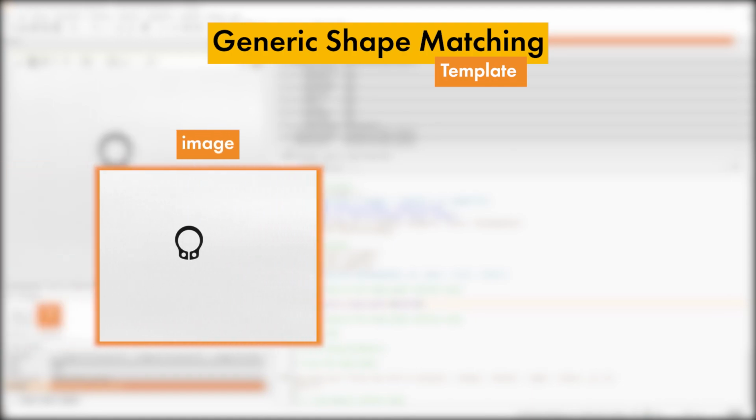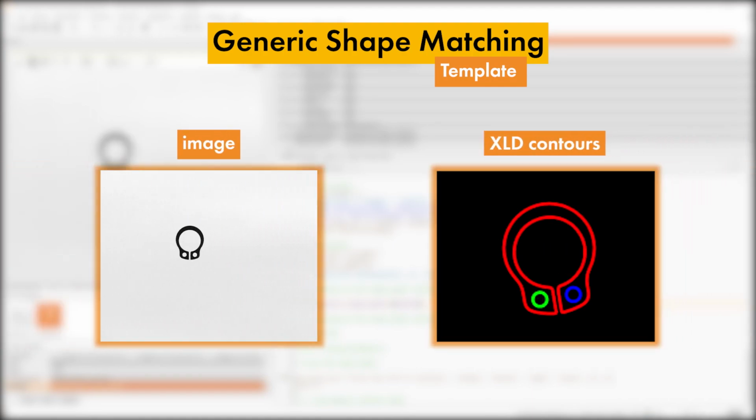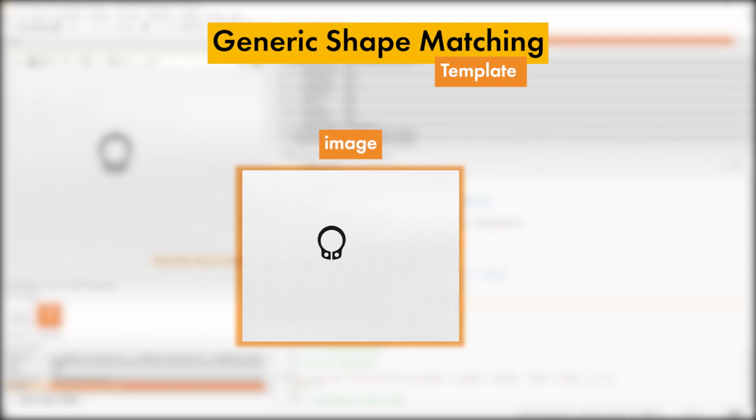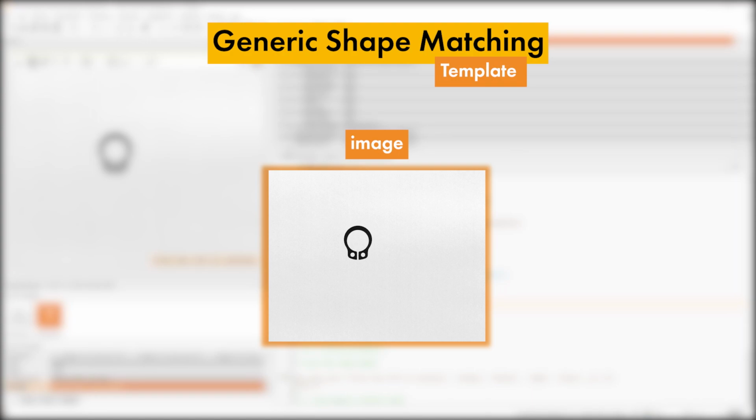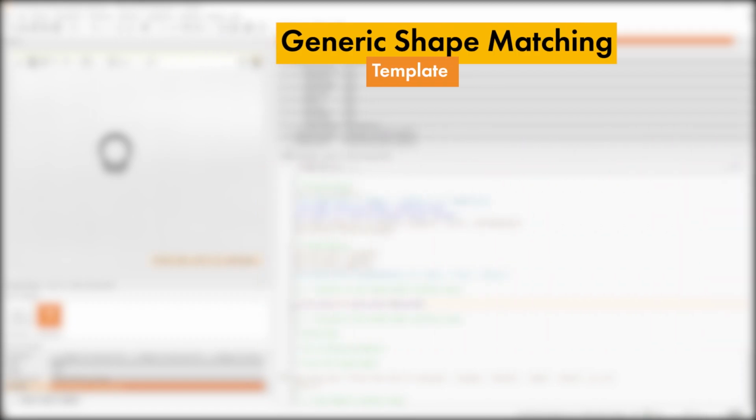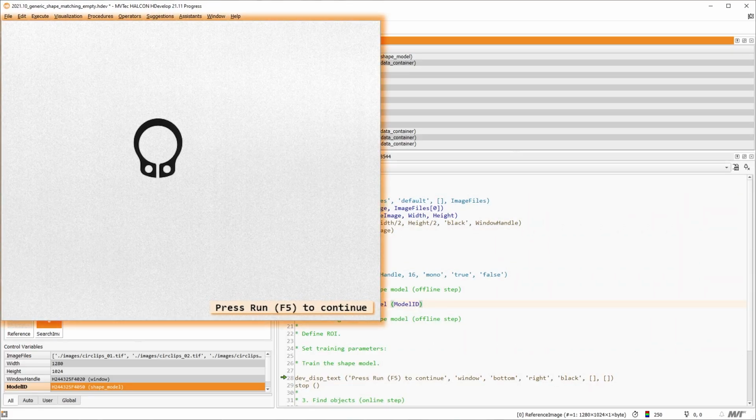You can either use an image or XLD contours. In this example, we're going to use an image. The image must clearly display the shape of the searched object. In our example, the object displayed on the image with the index 0 is a perfect template for our shape model.